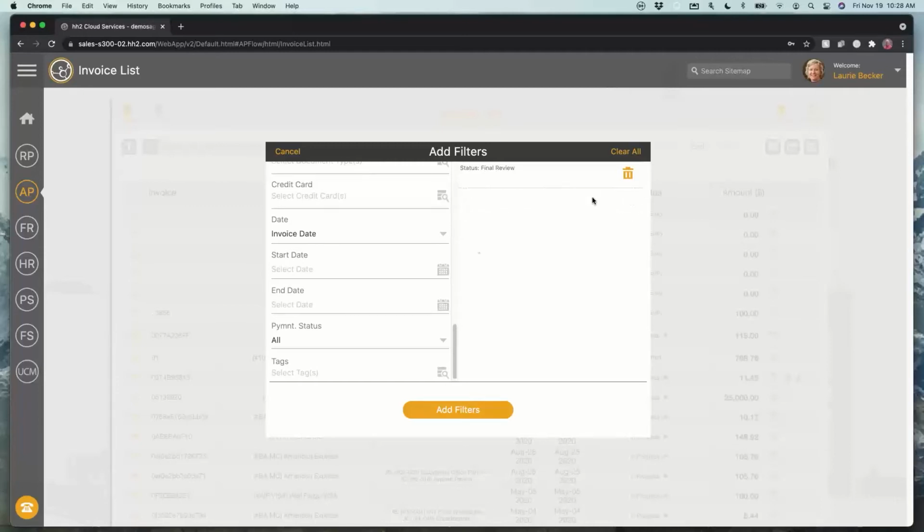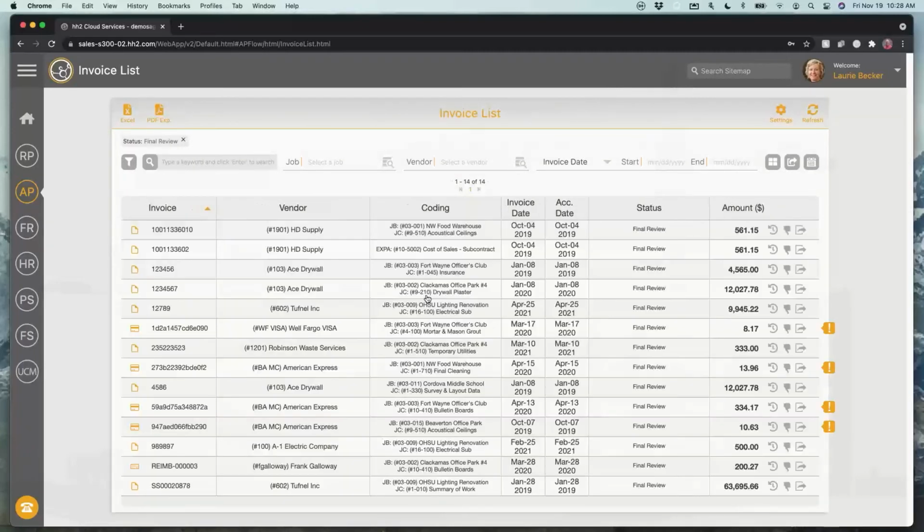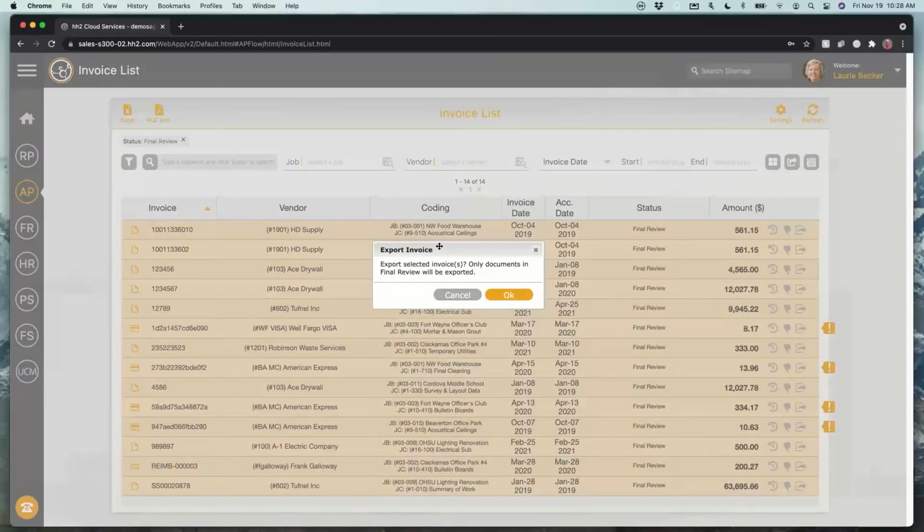Okay, I'm going to delete those just to make sure that we show some relevant data for items that we're going to export. So I'm going to go ahead and add the filter here for final review, meaning items that are ready to go into the accounting system. It'll populate here, and then I can select individual or batch select and then batch export all the invoices that are in final review into the accounting system.